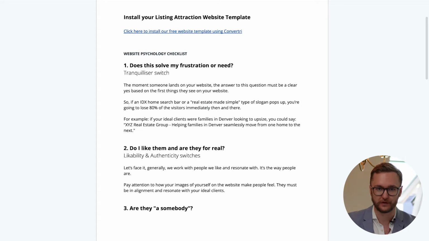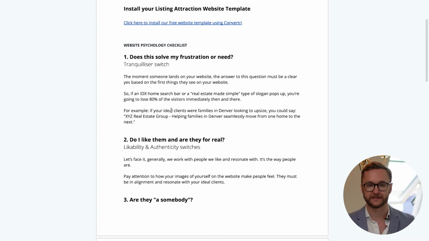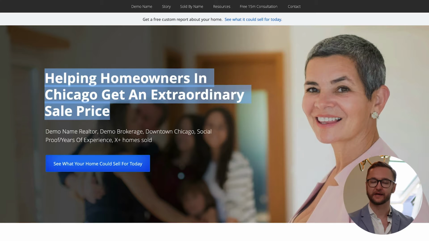So for example, over here, when you have this first headline, what you don't wanna say is something like find your dream home or something very generic. For example, a good headline, if your ideal clients are from Denver and they're looking to upsize, you could say something like XYZ Real Estate Group, helping families in Denver seamlessly move from one home to the next. Now we're talking specifically to their need, to that frustration or desire that they actually have.